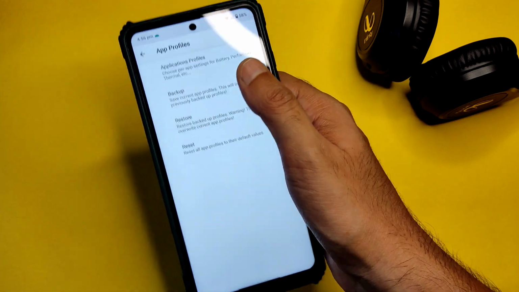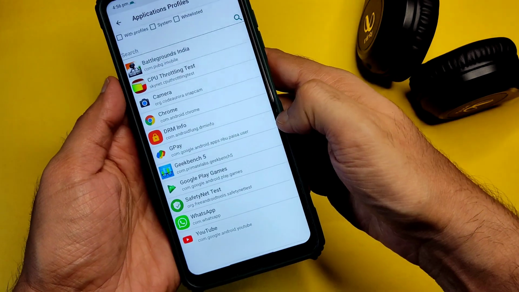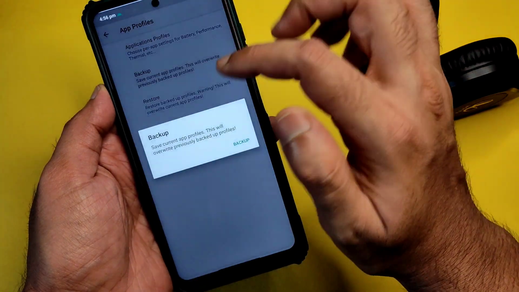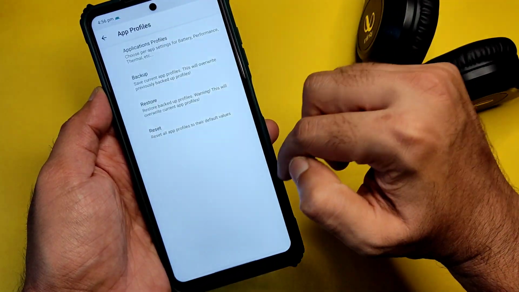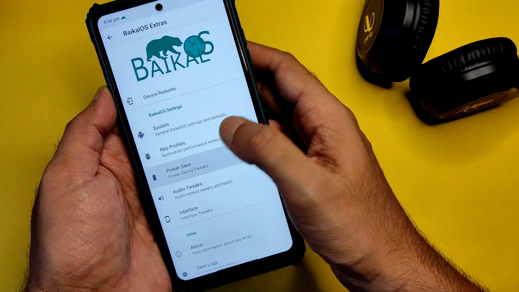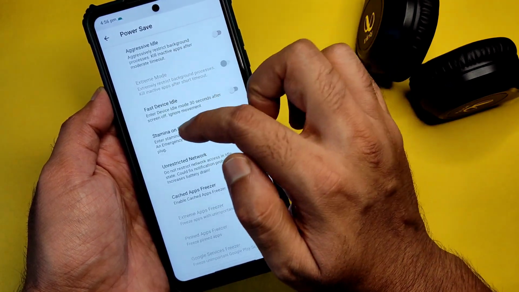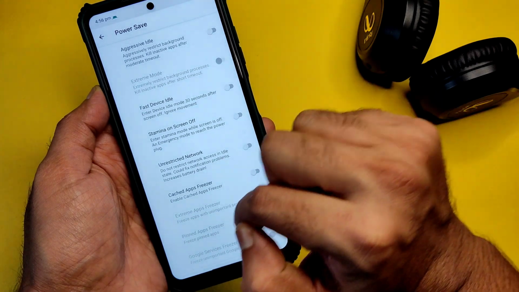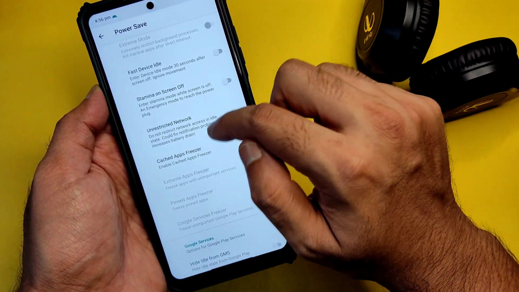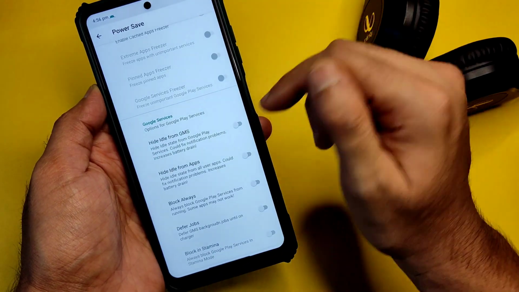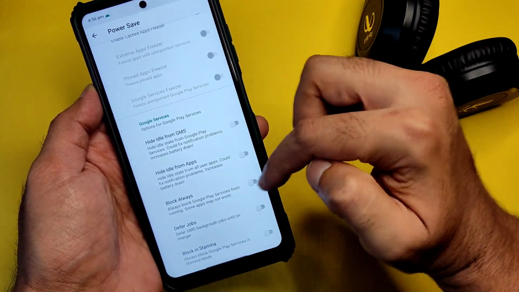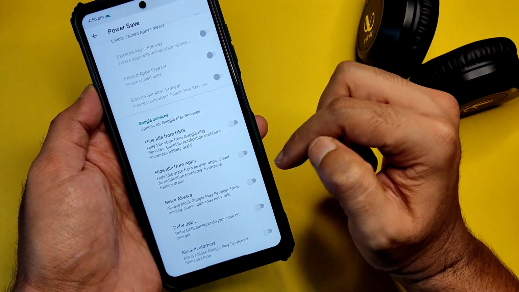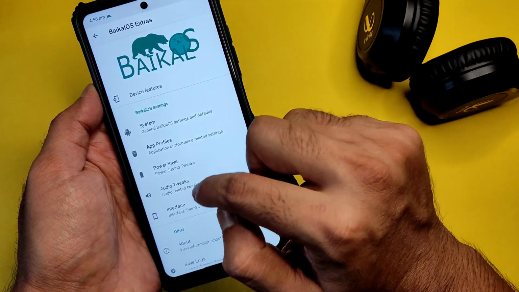Now into app profiles, you get application profiles. As you can see, you can change some of the settings here, and backup is also available, restore is also available, and reset app settings are also available here. Into the power save, you get aggressive idle, fast device idle, stamina on screen off, unrestricted network, and cached app freezer. Plenty of options you can see here. Hide idle from GMS and idle from apps, block always defer jobs, block and stamina. Those things are given in power save settings.